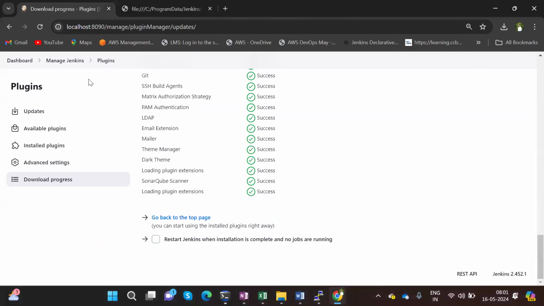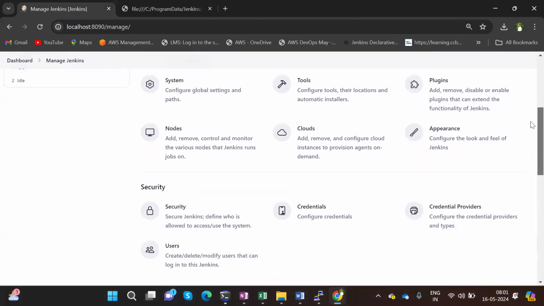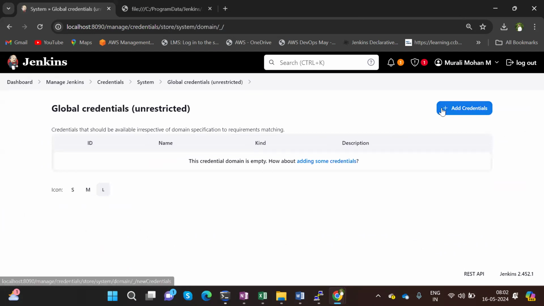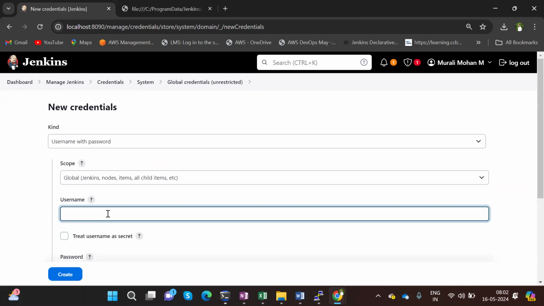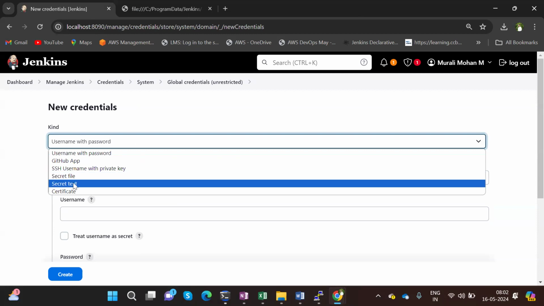Now where can we do that? Go to manage Jenkins. Okay. Now if you come down here, we have to go to the option called credentials. In the credentials, we have to go to global. Click on add credentials. We have to go with the username of this particular SonarQube server. We don't have one. So we have to go with the kind. In the kind, you can see there is something called secret text.